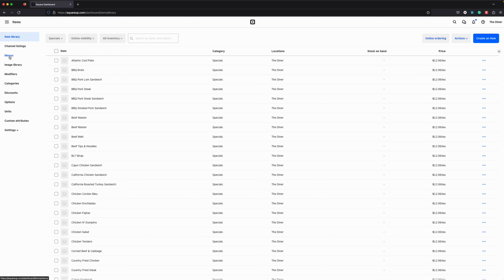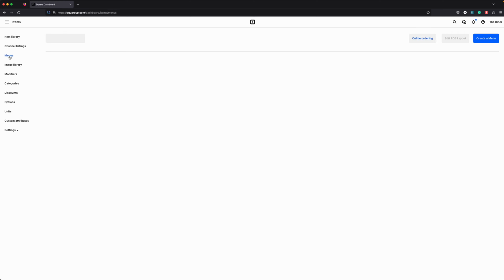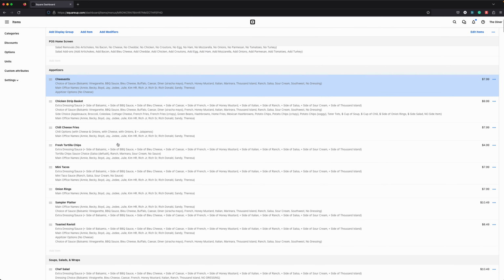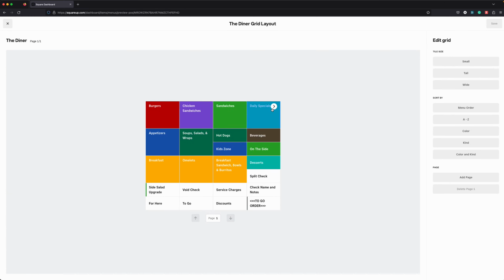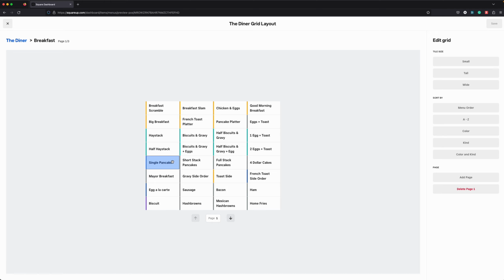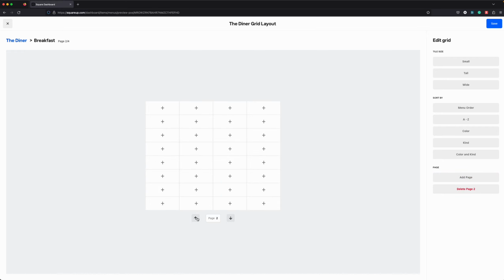So now once I go to my menus, this gives a broad overview of the categories that we have in our POS screen. But right now, if I hit edit POS layout, I get to see what the servers see. I can see where every button is. So if I go into breakfast, here's where every button is laid out. If I want to hop in here and edit these, I can edit these. But what I'm going to do is add a page. So now we have quite a few extra added pages. I'll delete page 4, delete page 3.